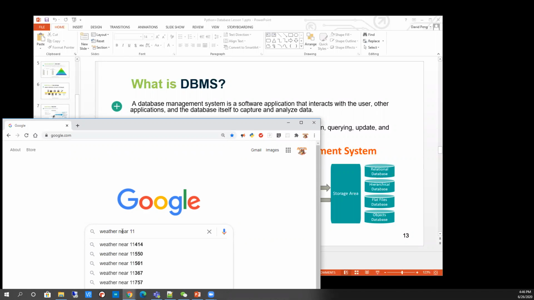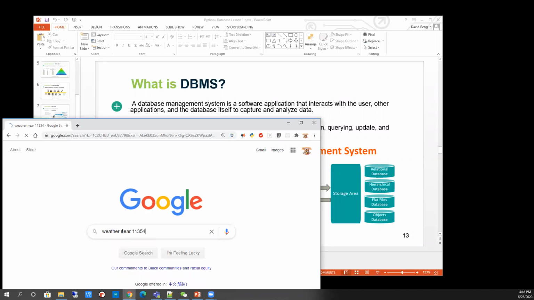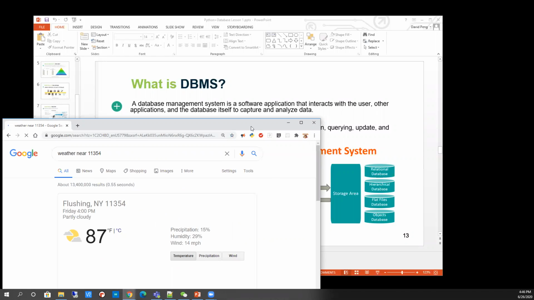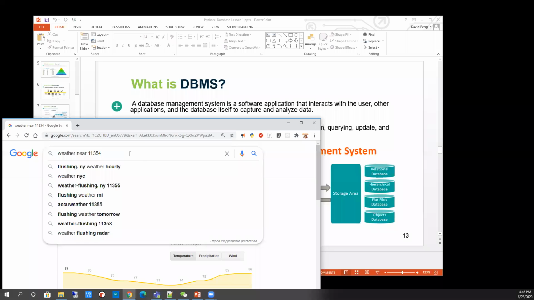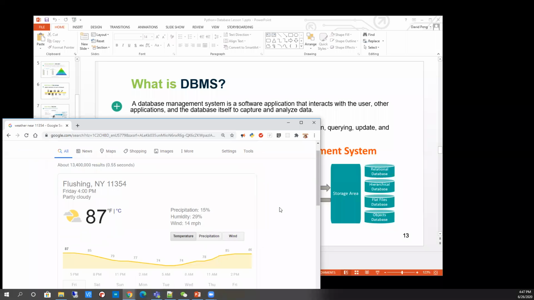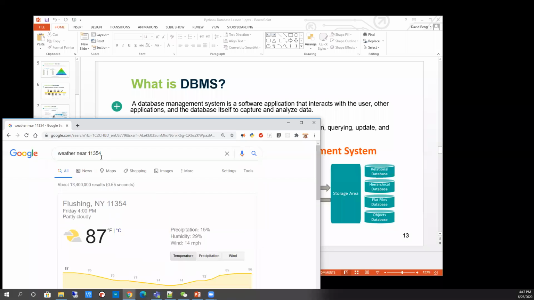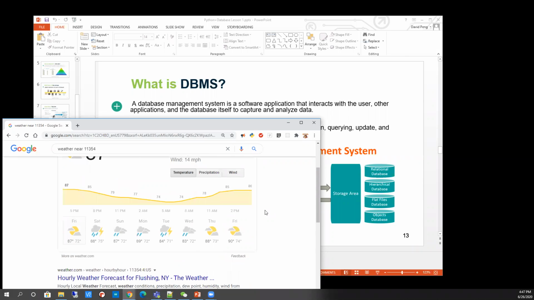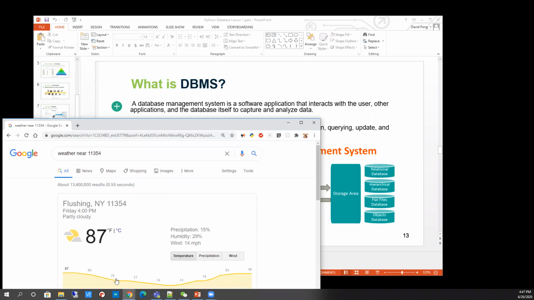Weather near 11745. Okay. So if you want to get this information, you type it in and press enter. What's really given back to you is based on your requirement. In the back end, it's really handled by the database. So the database sends all of this information back, and then this page will be structured.